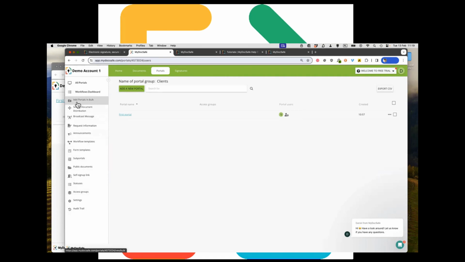So you could invite a lot of clients in bulk, do some secure document distribution, broadcast messages to the whole group, or request information from them. But we're not going to talk about it because, of course, they're not configured yet. So all the configuration elements are here. Where would you want to start?